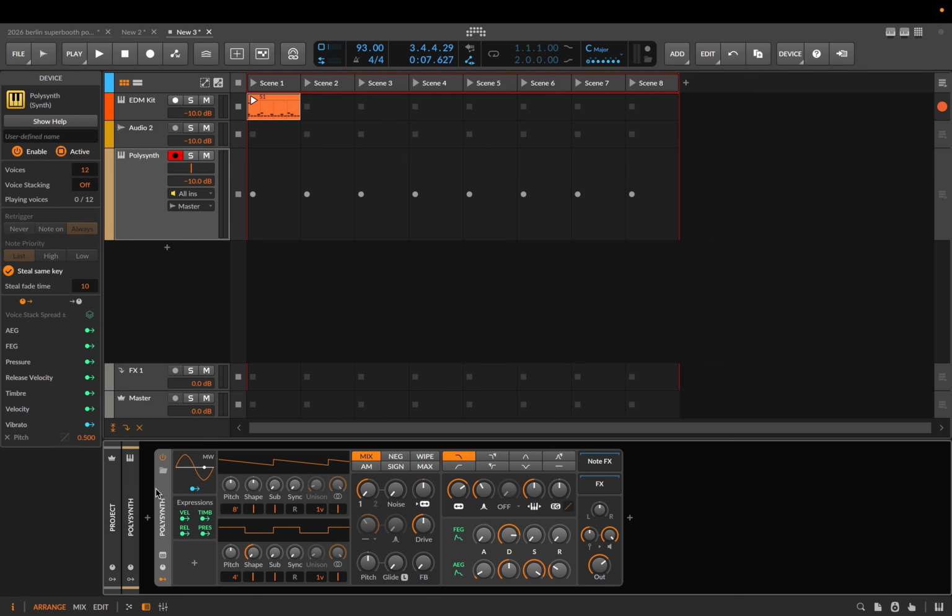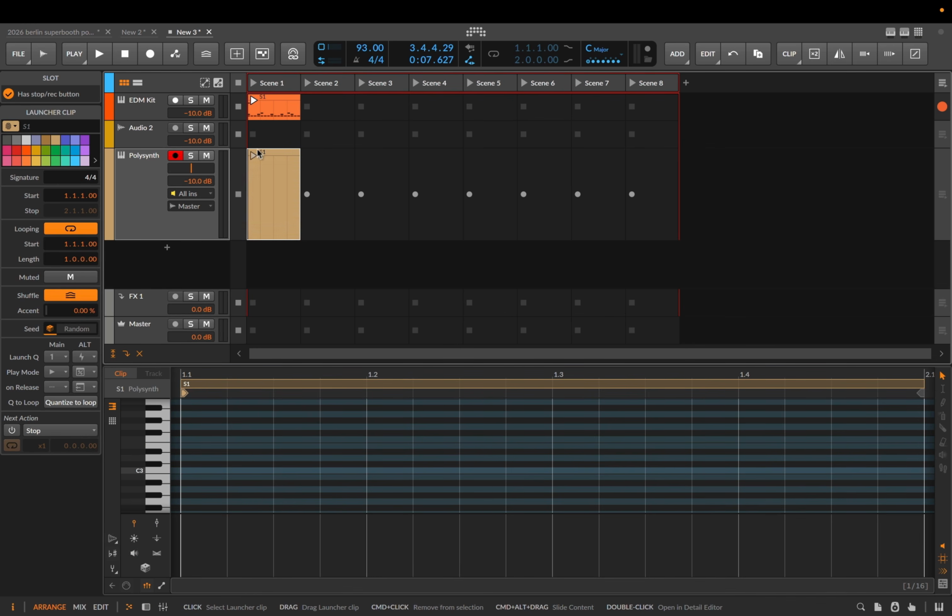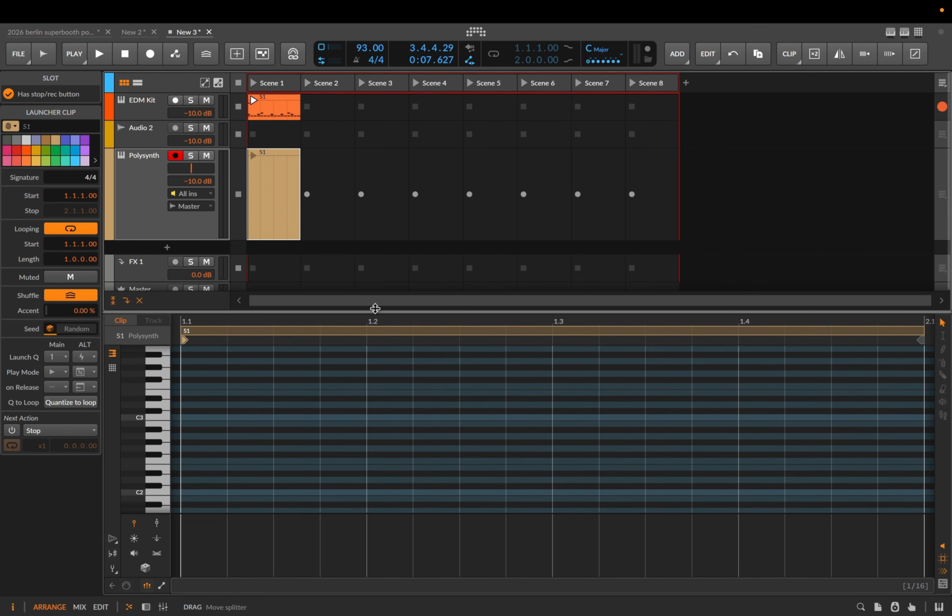Before I do anything fancy, I should create a basic melodic sequence. So I'm going to create another clip here, again, because I just want to do something really simple and then make this a bit more interesting. First off, let's just hear what this instrument sounds like on its own. Let me go back to the device panel.